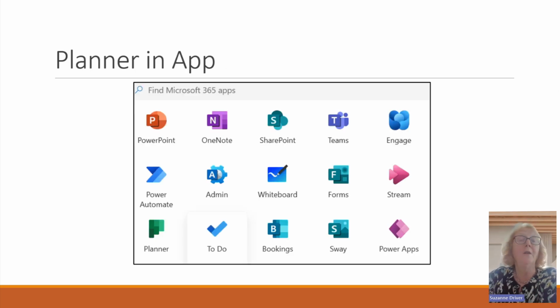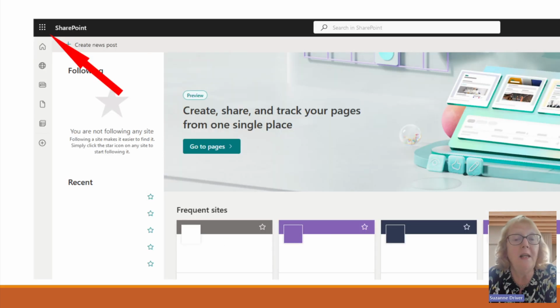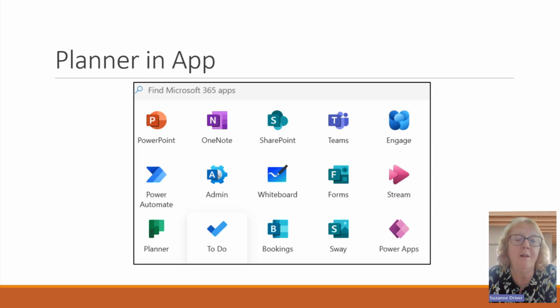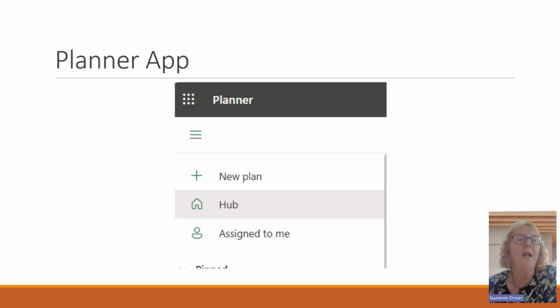When you go to your office.com or open your SharePoint and you look at those 9 dots in the left-hand corner, you will see all of the apps that you have access to. And one of them is the planner. If you go through the planner app, as opposed to going through Teams, you'll be able to access the hub. And the hub is very useful because it will bring together all of your planners.